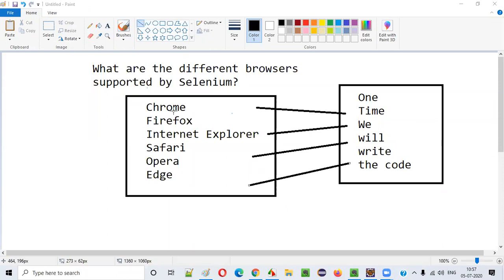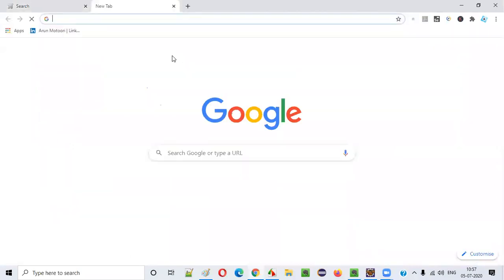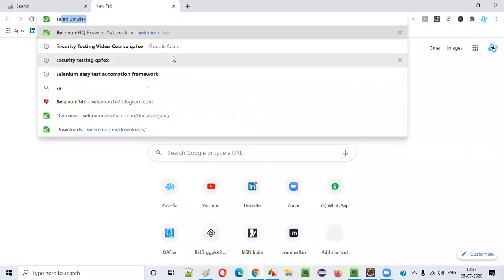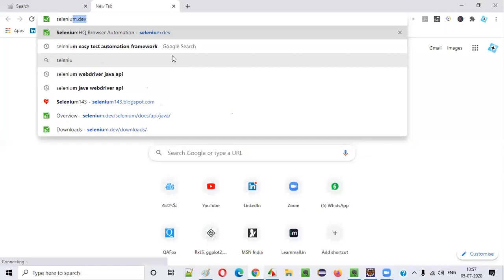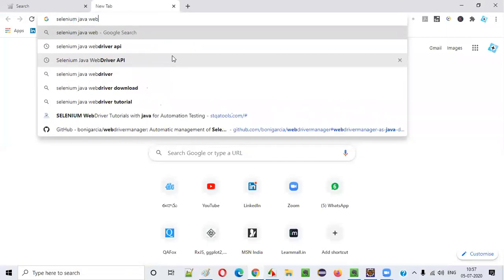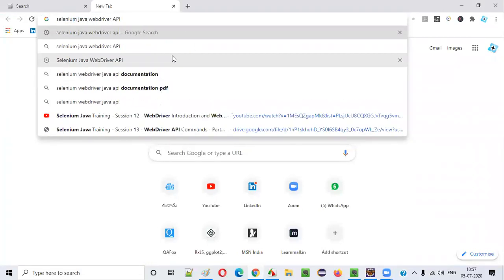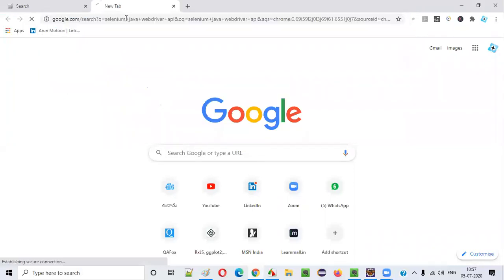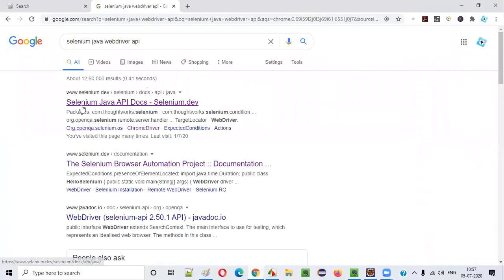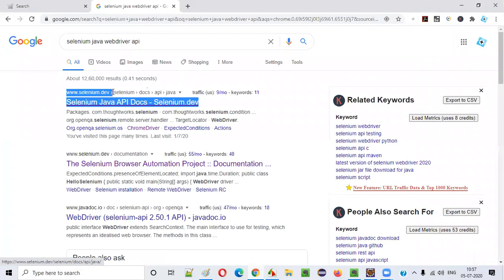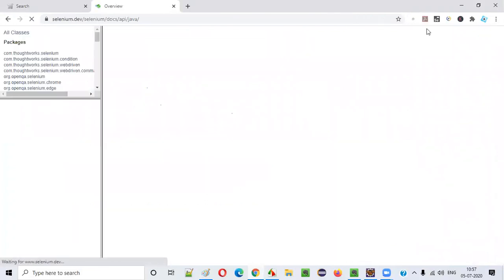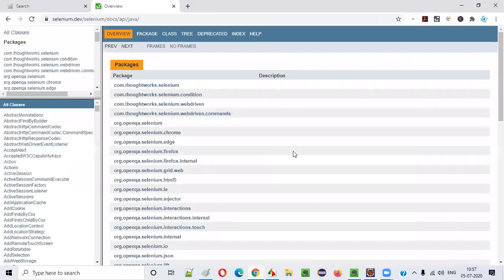Anyhow, to confirm, I will be just typing something like this. Selenium, Java, WebDriver, API. Simply I'm just doing a Google search for these four words, that is Selenium, Java, WebDriver, API, and click on enter. You'll get this link from the official website of Selenium, selenium.dev. You'll get this API docs.